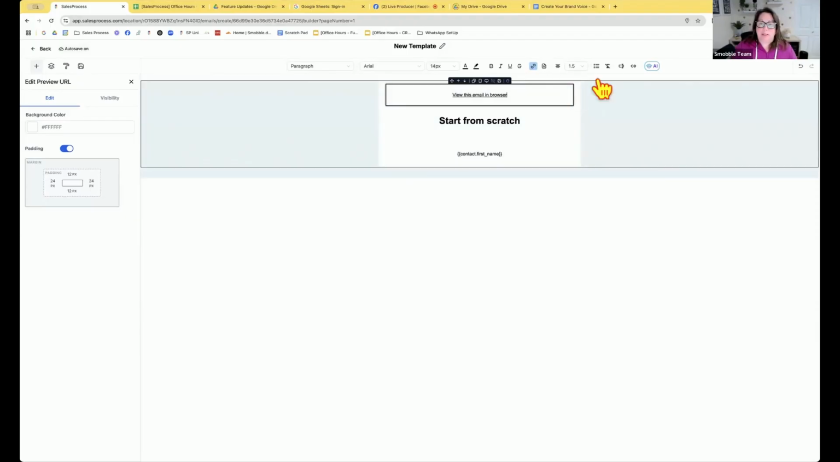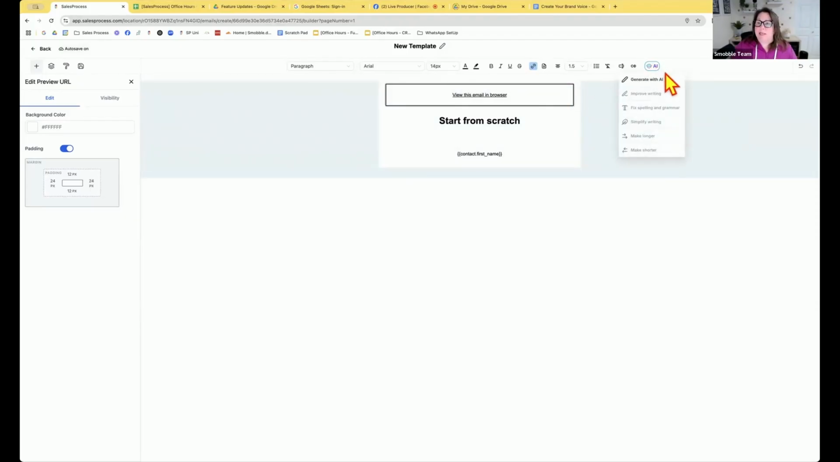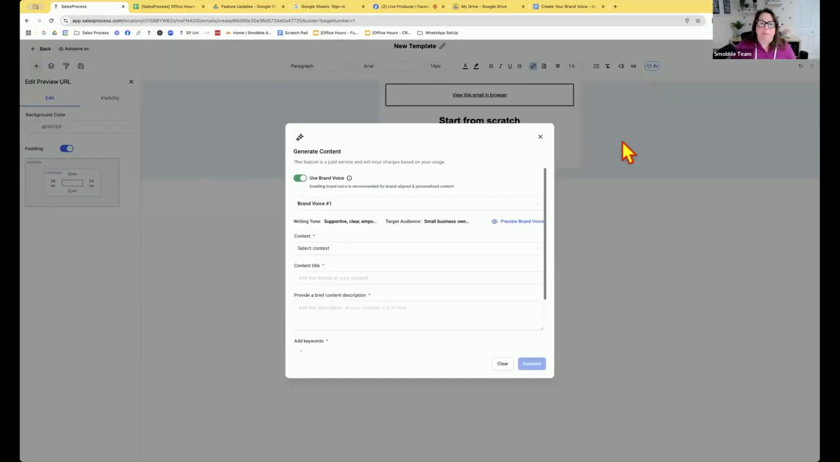So if we think about this, what we can do here is generate. If we click on the robot head, it says generate with AI. And these are also options that will pop up once you generate something with AI: improve writing, fix spelling and grammar, simplify the writing, make it longer, make it shorter. Okay. So to start off, we're going to go to generate with AI.